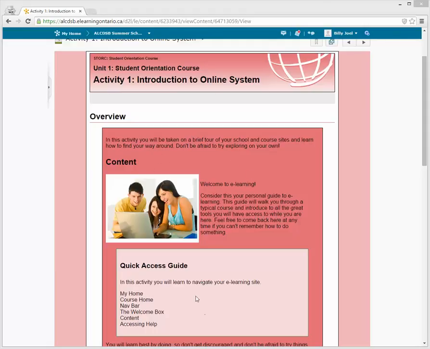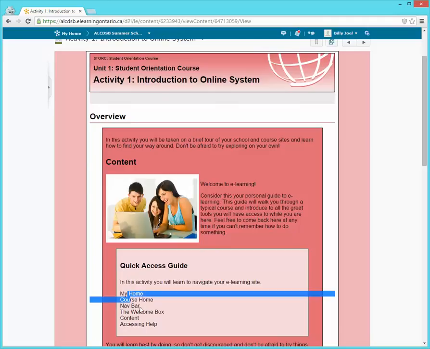Hi, so we're just going to do a little overview here, and we're going to look at navigating with My Home versus Course Home, the navigation bar, the welcome box, how to access content and access help.